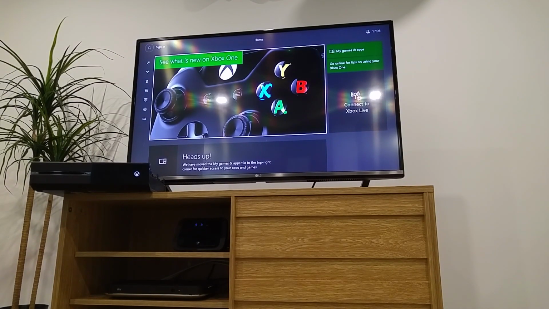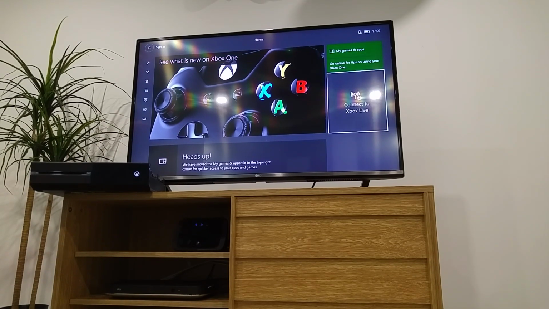Okay, so we're going to boot into Dash, and there we go. Actually, it appears to have gone through okay. So what we're going to do is we're just going to sync our controller to this console. Okay, so let's go through and just have a look and see what we've got.